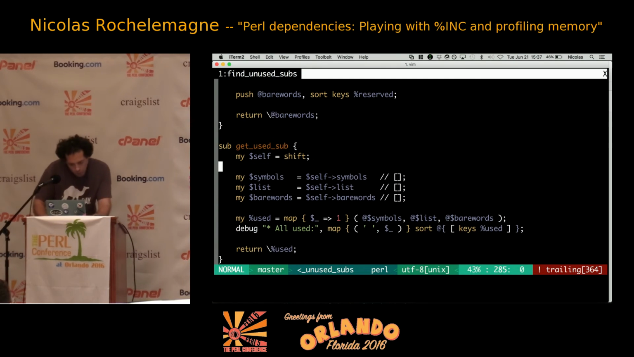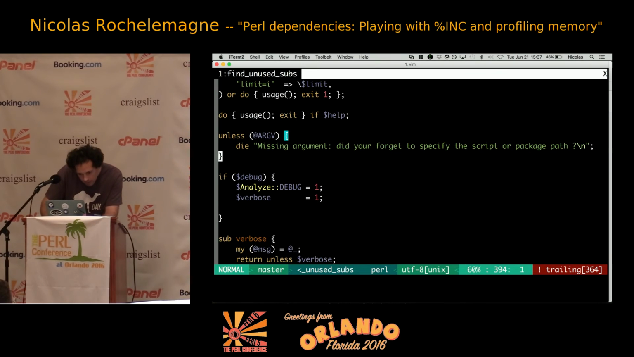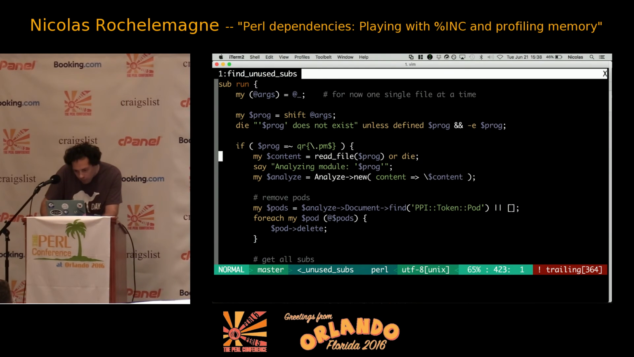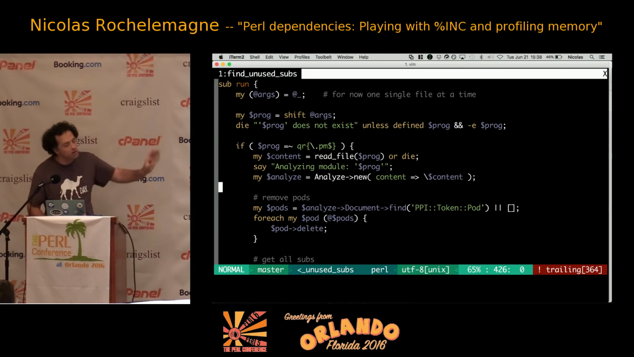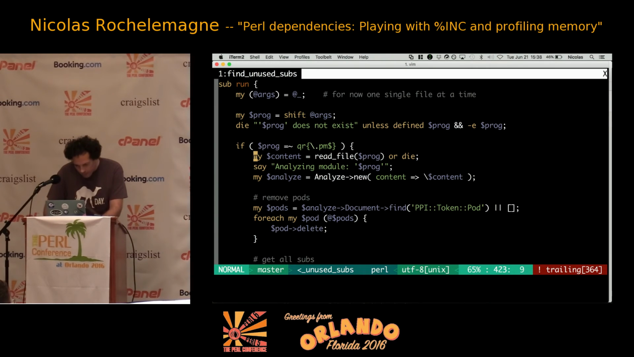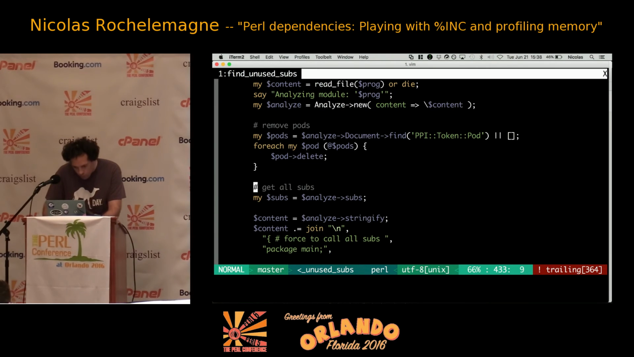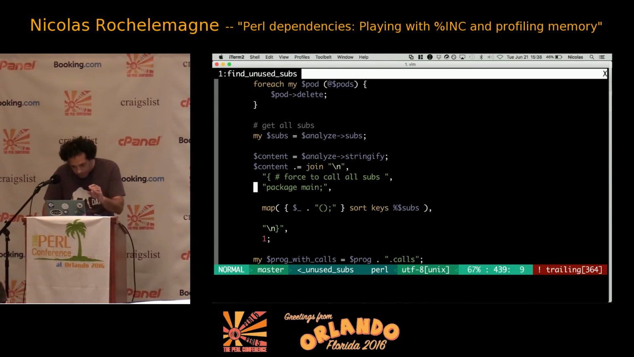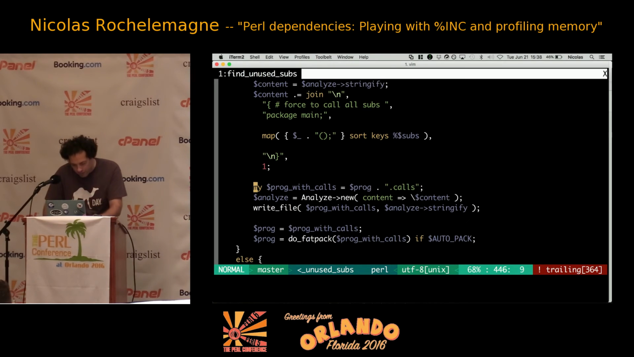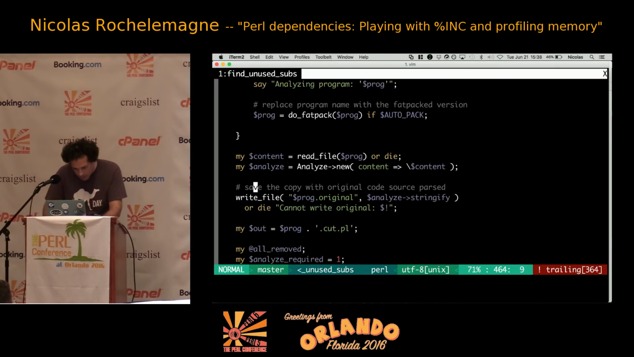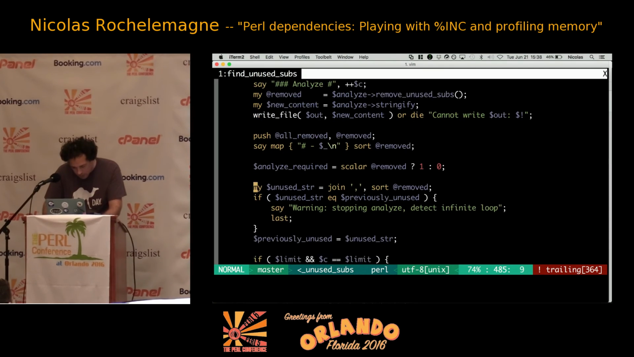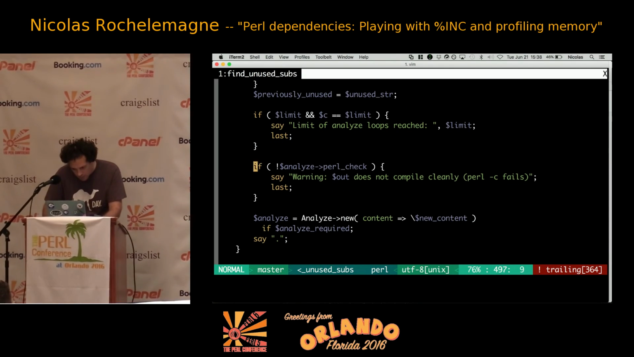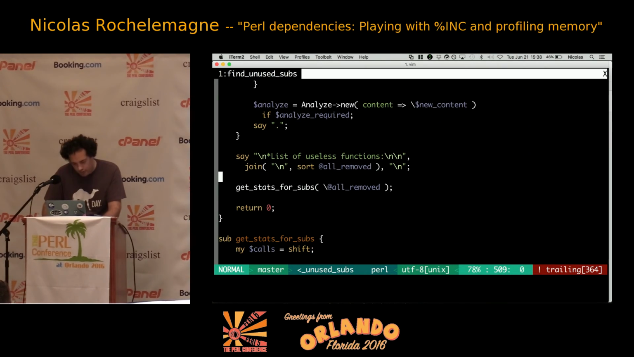Okay, so when we call the program, probably start here. This is the wrapper. When we call the program, we just say analyze new on the content of this file. Okay, and from there, we automatically remove the pod, and we are going to get the subs and remove them.